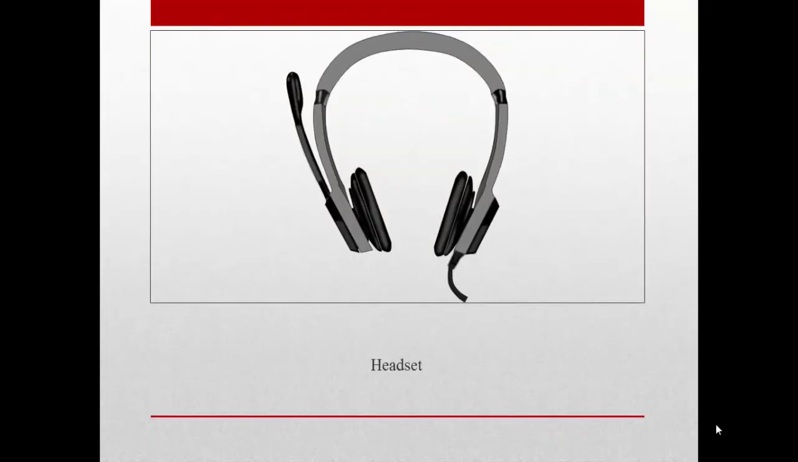This is a headset. This will let only you hear anything that the computer is outputting. The headset also has a microphone attached, which will provide the user with a way to input voice into the computer. This is a great tool to use when communicating using video chat features or gaming. Using a headset cuts down on background noise for both people communicating.